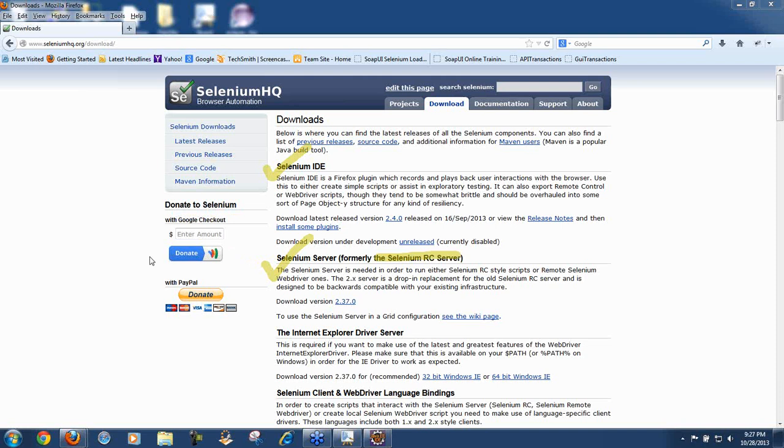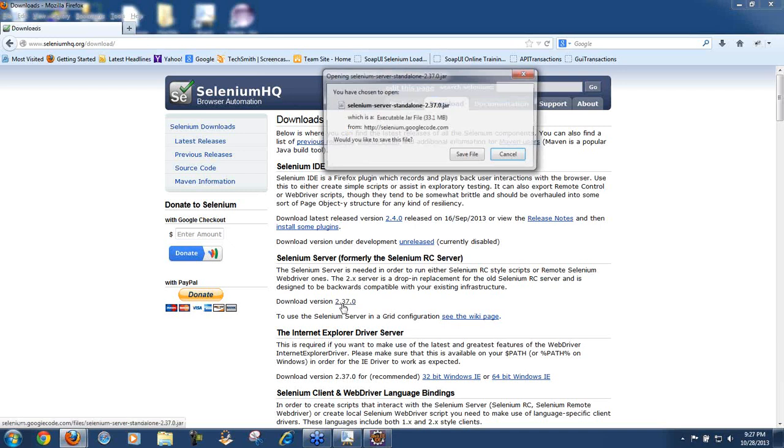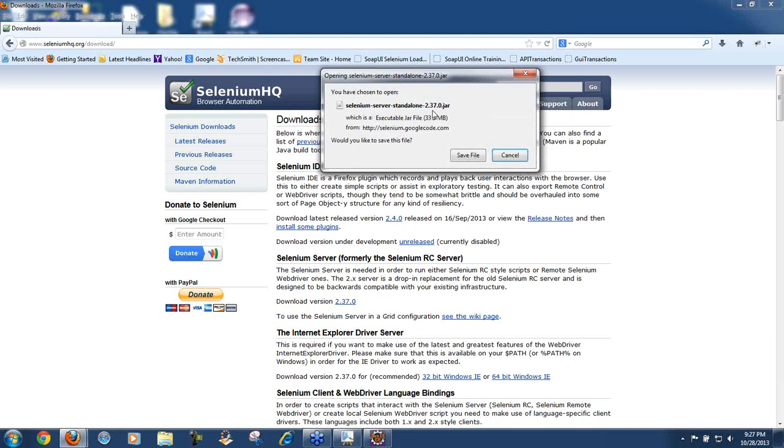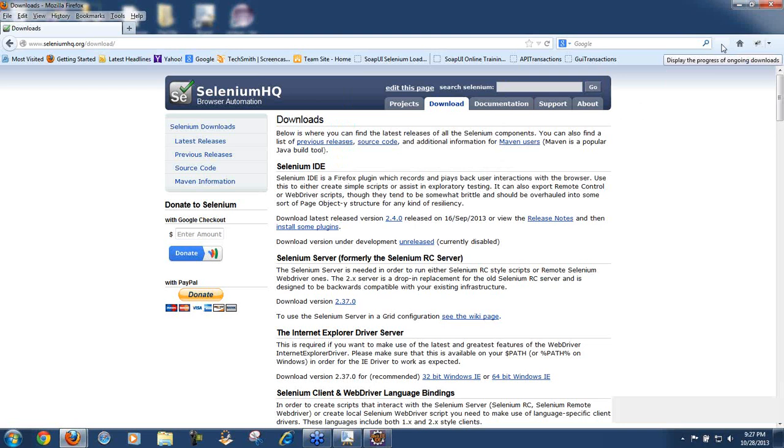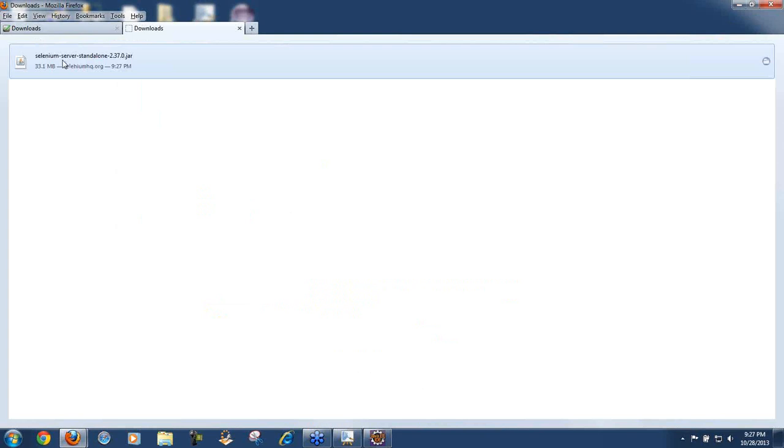The latest version as we speak on this day, the 28th of October, is 2.37. So let me just click on that and download it. If you see, it's a jar file, Selenium Server Standalone 2.37.0, and the size of it is about 33 megabytes, right? When I click on save, it downloads, and within a few seconds it is downloaded. So I'm going to click on that, and it says, here it is. I'm going to right click on it and say open containing folder.